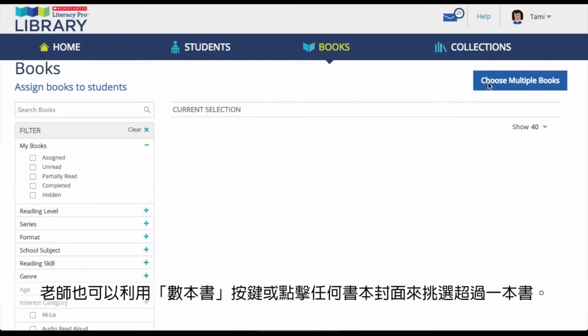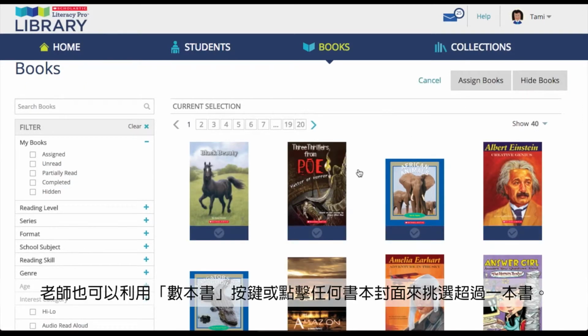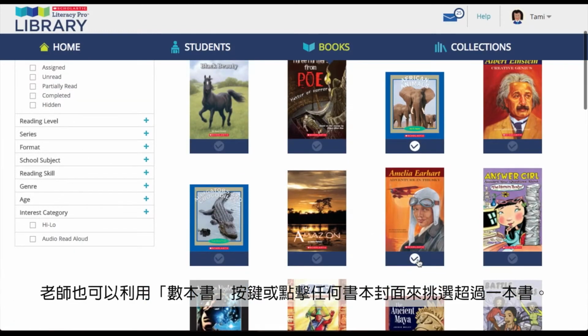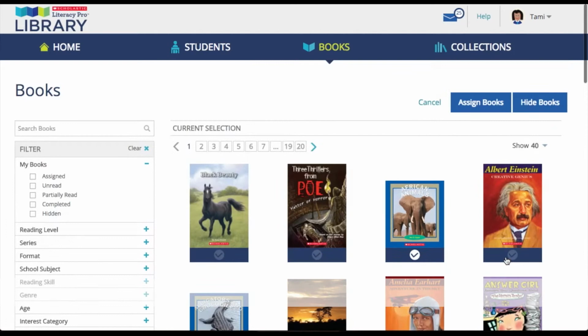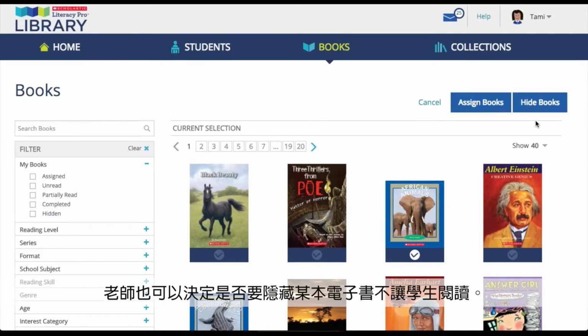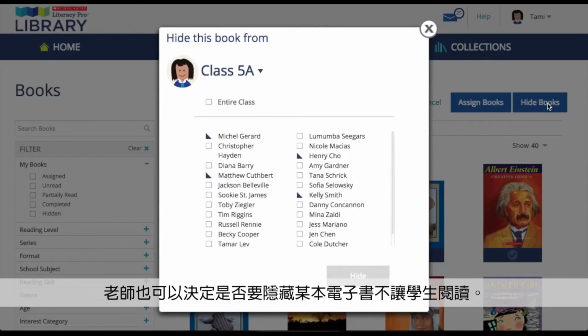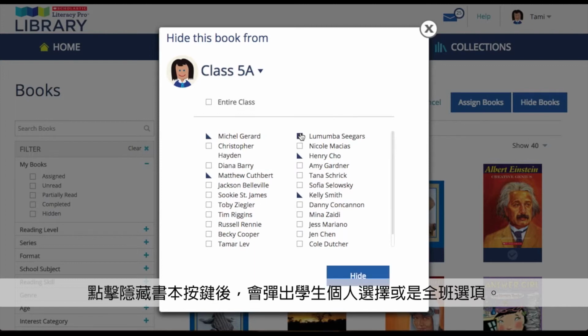A teacher can also choose multiple books to assign by clicking the Choose Multiple Books button and then clicking on any of the covers. The teacher can also decide to hide the ebooks from the students. Clicking the Hide Books button will bring up the student's roster for individual selection or the entire class.